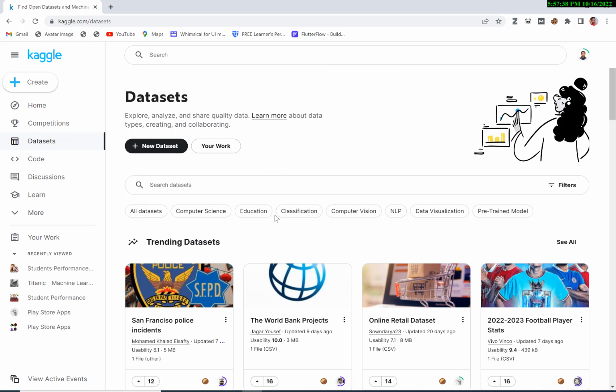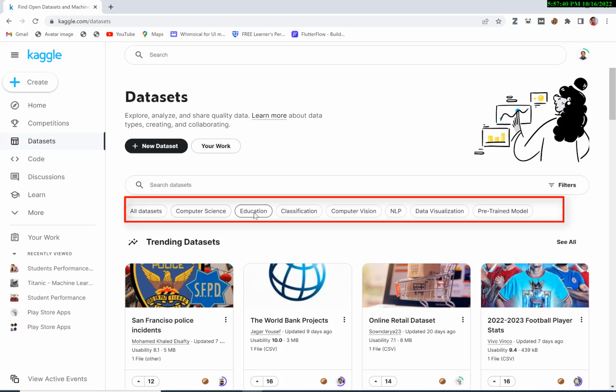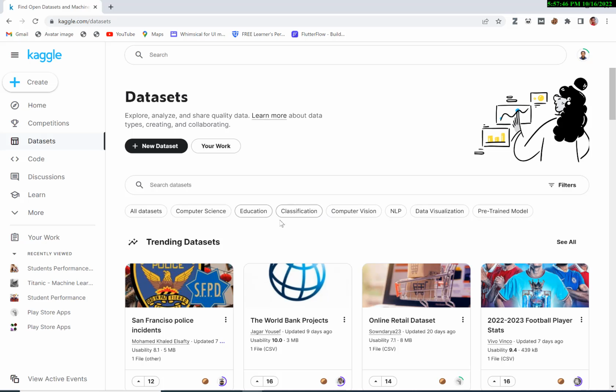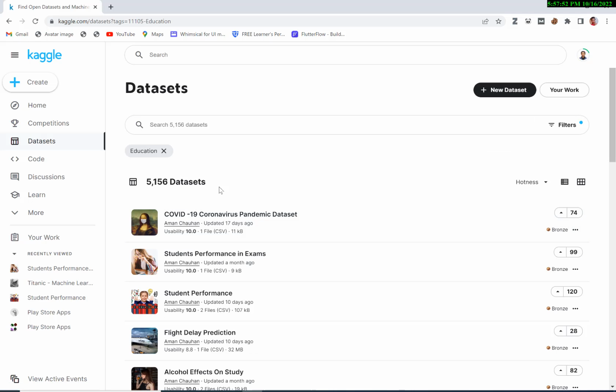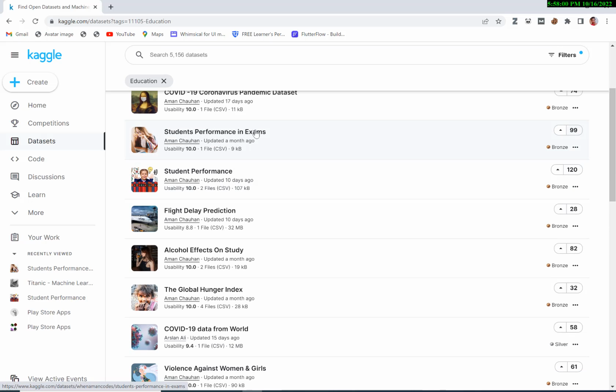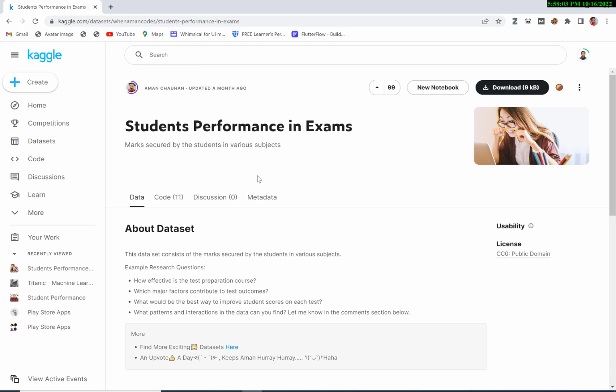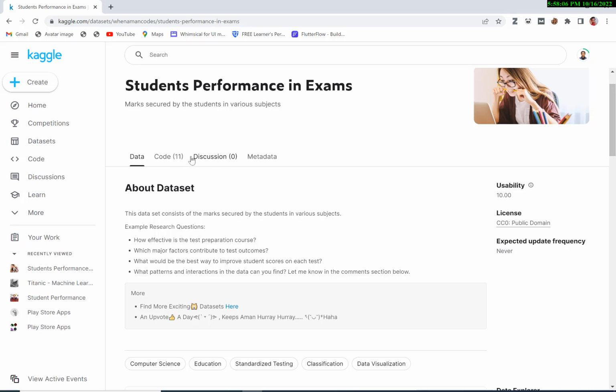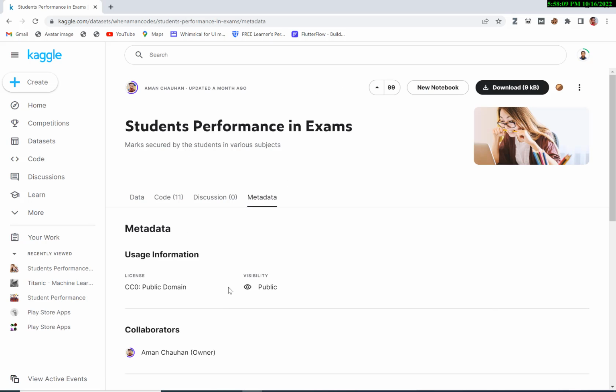There are different domains of data that you can have access to. We have computer science, education, classification, and several other ones. But today we are going to use one from education. Here we have 5,156 data sets, and let's choose students' performance in exams. You can check the metadata, and you can click here to download this file.